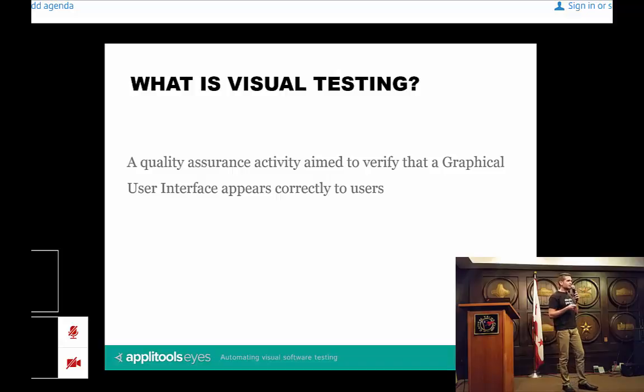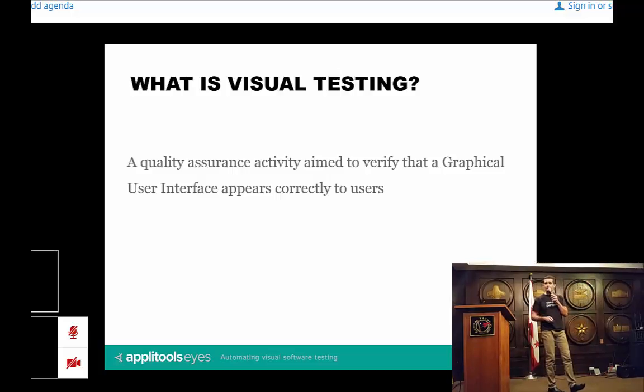And of course, this type of testing has become increasingly difficult to perform in recent years, mainly because of the explosion in the number of devices, operating systems, browsers, and screen resolutions that applications are expected to run.